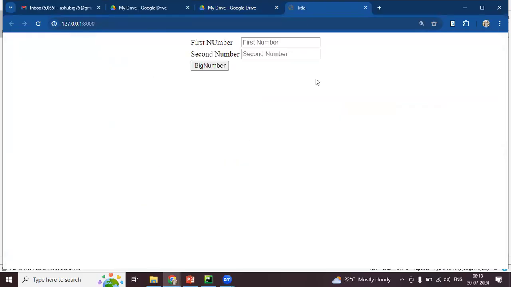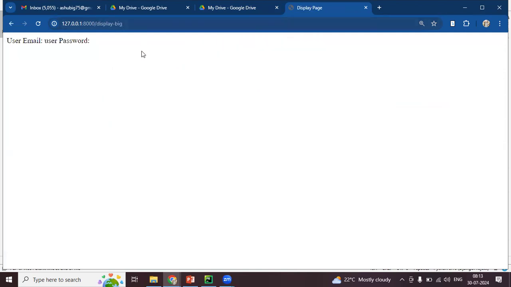I can see my UI has changed, and let me enter the numbers 100, 200. Then when I click the big number, it's taking me to the display page with big, and username, the password. Okay, there I did not change anything in my display.html, right? If you understand the flow, you can work out where you need to change what, in which place.